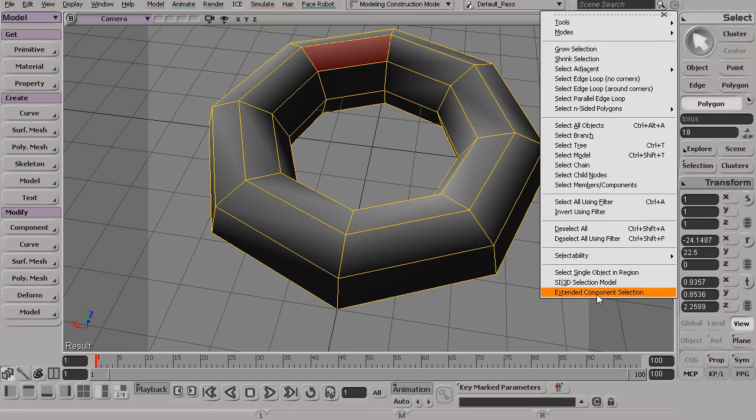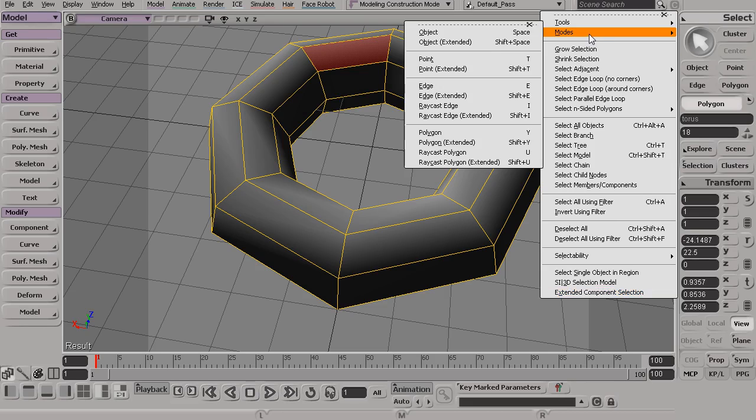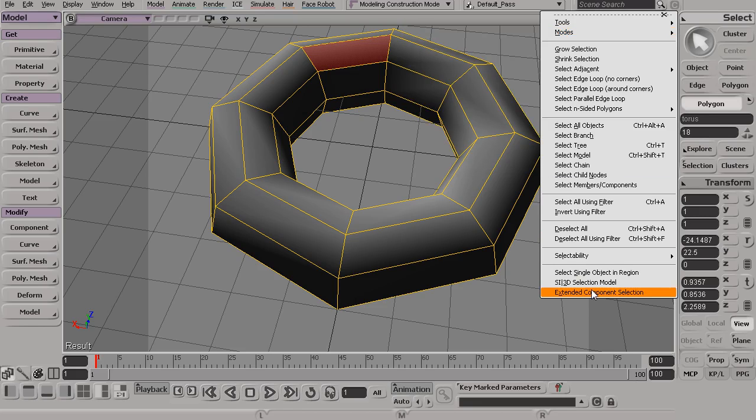Softimage has this extended component selection. However, if we go up to these different modes, we also have this extended mode up here. Now these two modes are actually different, so don't confuse these two with each other. So down here in the extended component selection, this is where we actually saw where we could avoid the use of our keyboard shortcuts to add or remove selections.